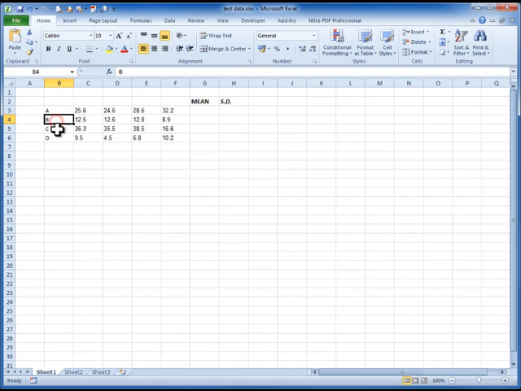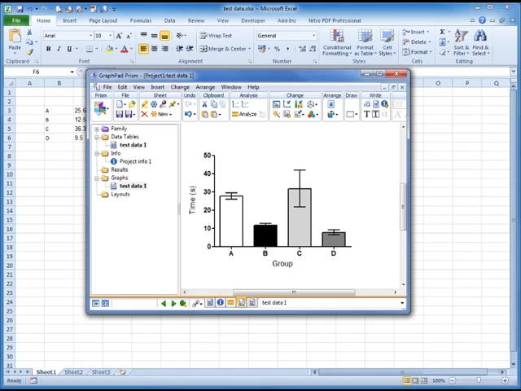We've got group A, group B, group C, and group D with four replicates, showing the raw data here to one decimal place. And we've got the option here, we're going to add a mean and a standard deviation in order to plot a graph. What we're trying to do is plot a bar graph of these data to look something like this.